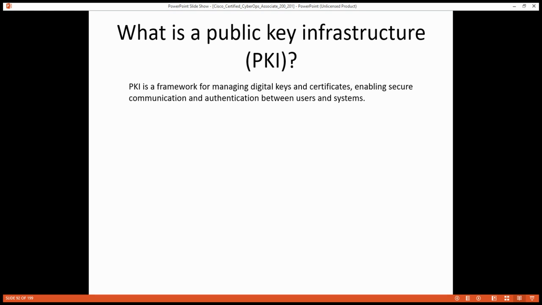What is a public key infrastructure? PKI. PKI is a framework for managing digital keys and certificates, enabling secure communication and authentication between users and systems.